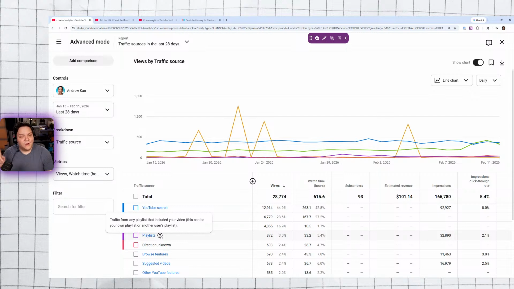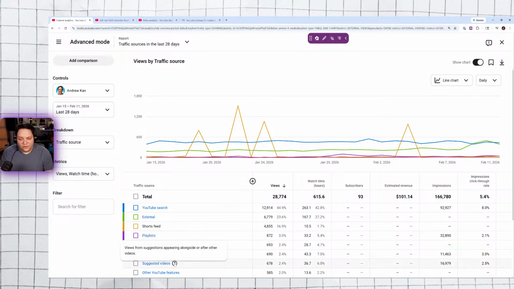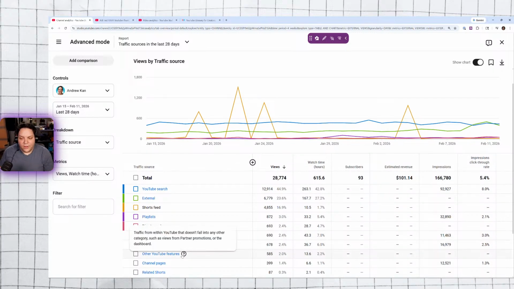This can be your own playlist or another user's playlist. Direct or unknown, traffic from direct URL entry, bookmarks, and unified apps. Browse, traffic from the homepage, home screen. Suggested, views from suggested appearing along other content. Other YouTube features, traffic within YouTube that doesn't fall in any category, such as views from partner promotions or the dashboard.